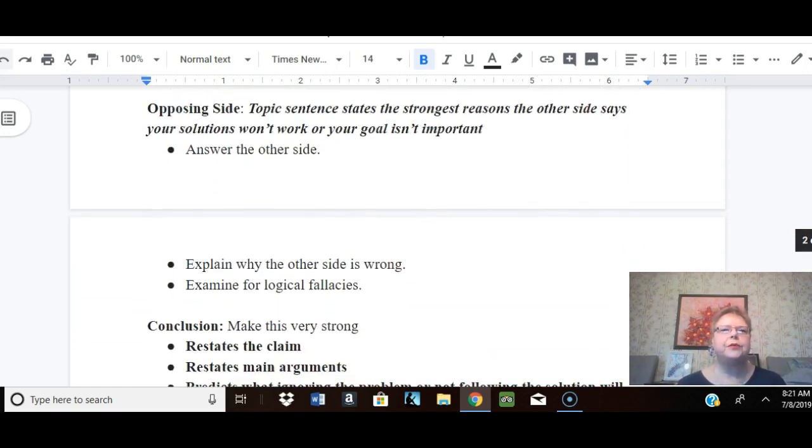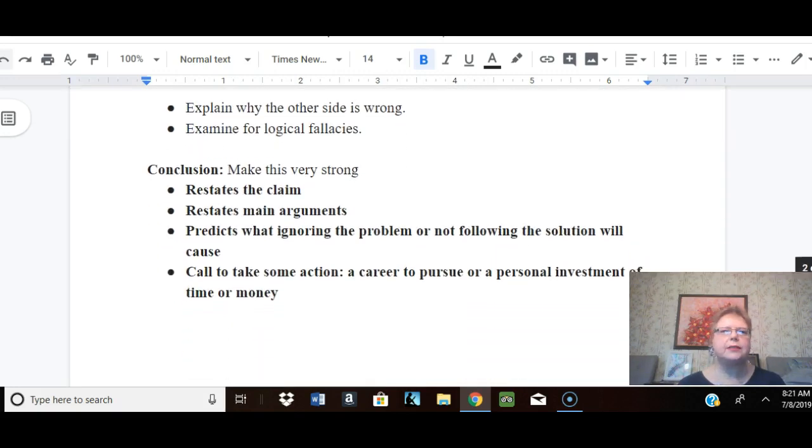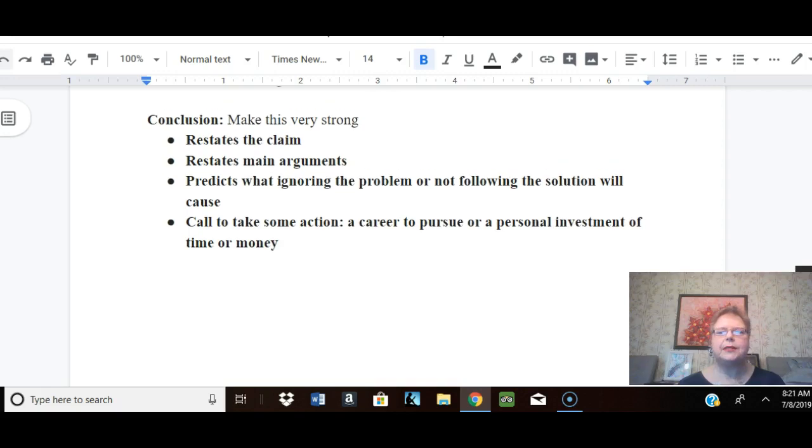And then we come down to the refutation part. So you'll have an introduction, you'll have background information, then you'll have your 3 solutions, and then there's always going to be somebody that says it won't work, it's not important, something like that. And in refutation, we answer the other side. So answer the other side, explain why the other side is wrong, examine for logical fallacies. If you see anything that appears to make sense, but that it's not really sensical, then point it out in your answer. And then, of course, your conclusion.